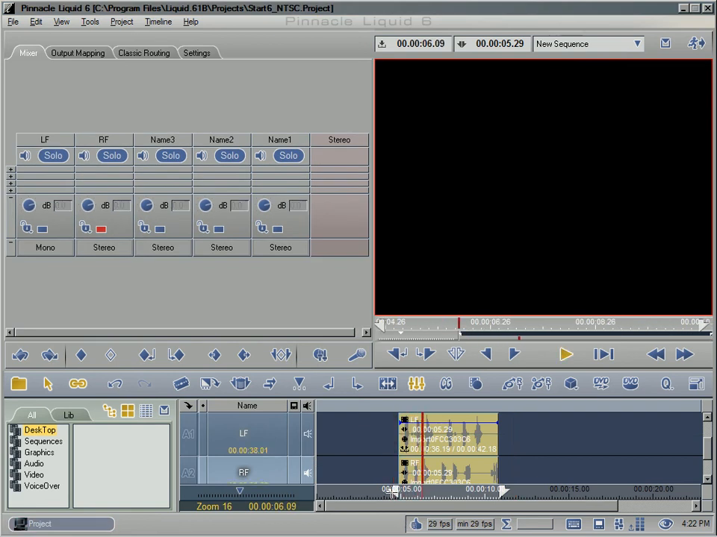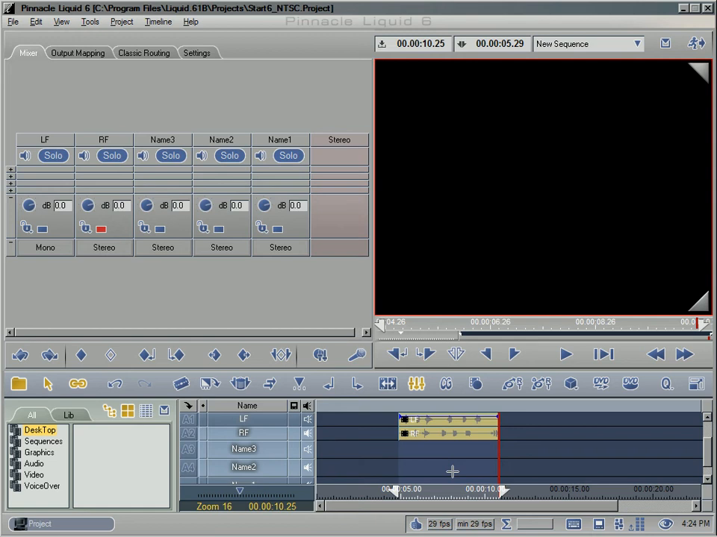Left, front, channel. Right, left, front, channel. Channel. Right front channel. Here we are looking at a little bit of a different view on my timeline.